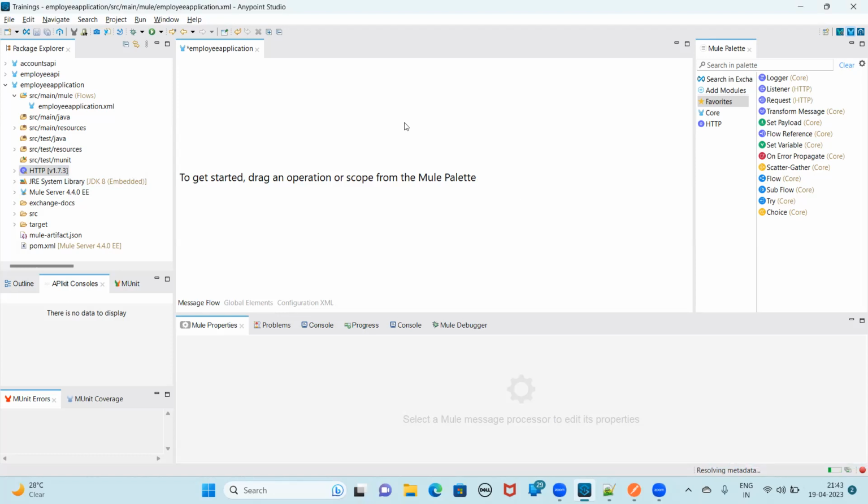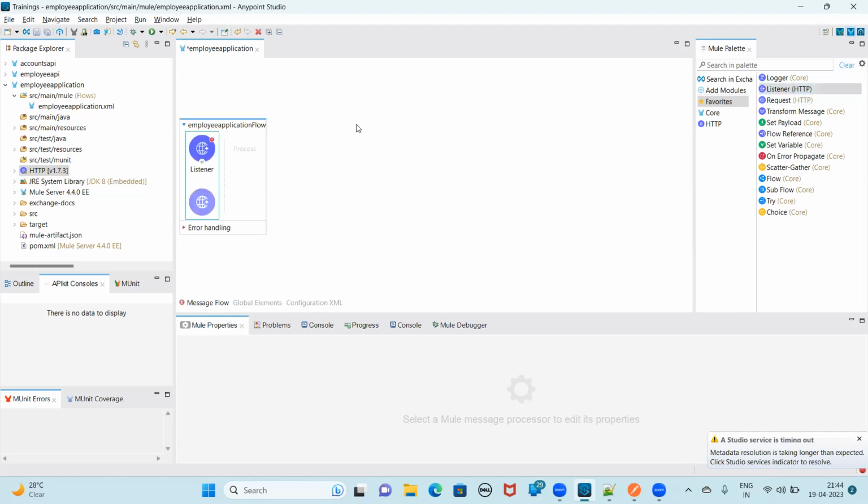The flow is meant to get the employees. What is that? To get the data from the database, right? So how do I get that? How do I request first? To request that, you need a listener. That is the HTTP listener.